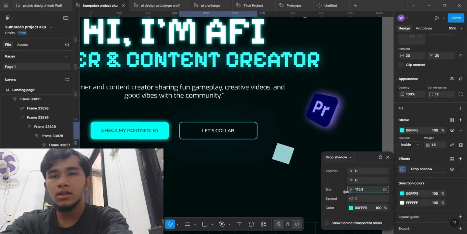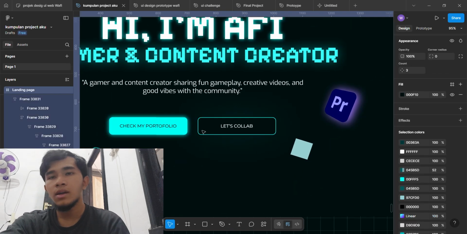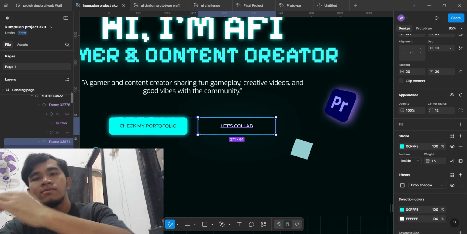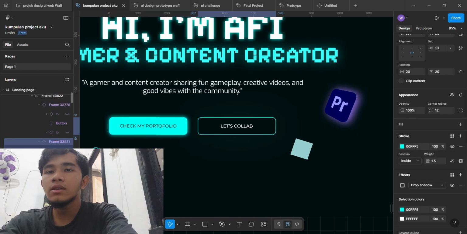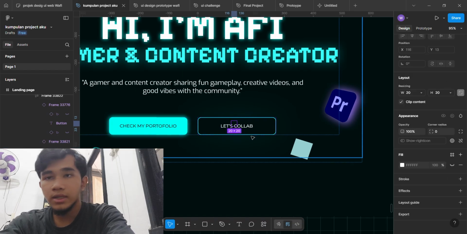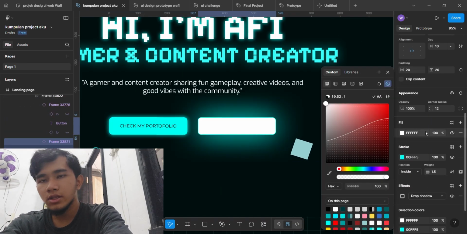You just learned how to make a simple multi-page prototype in Figma with interactive buttons and transitions. Don't forget to test your prototype and adjust the animation until it feels smooth and natural.